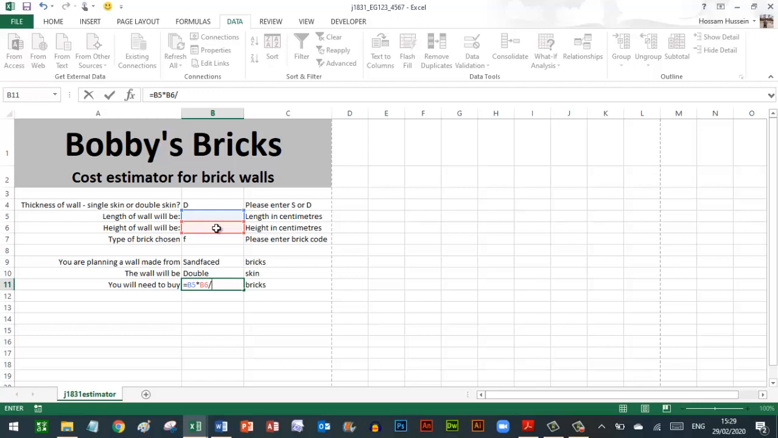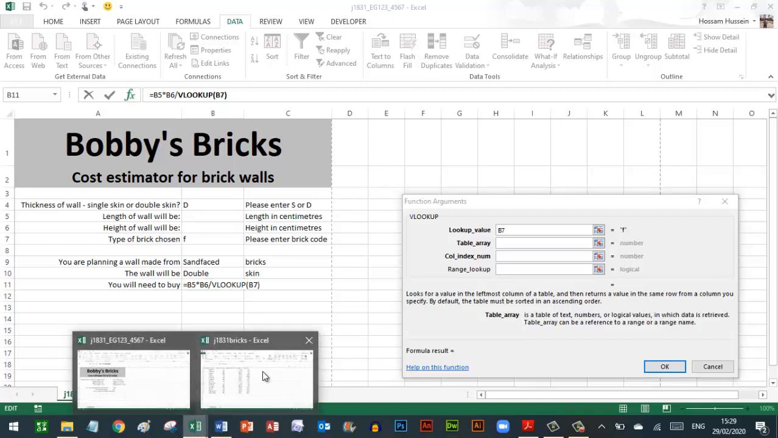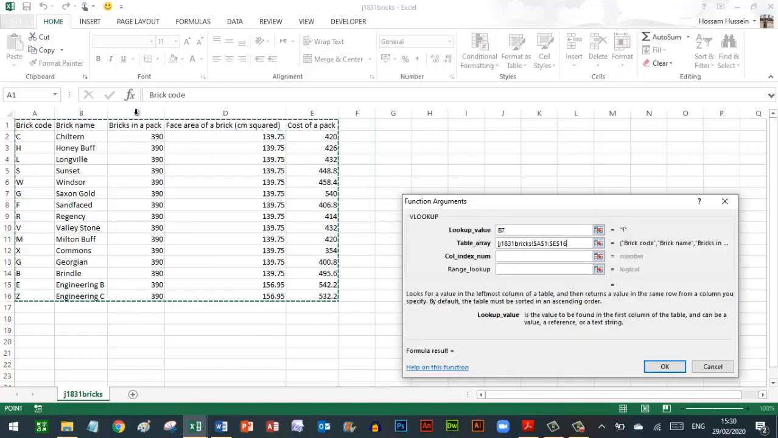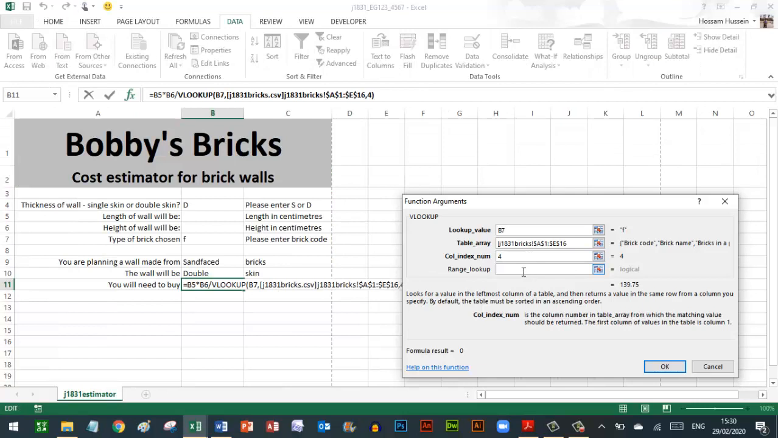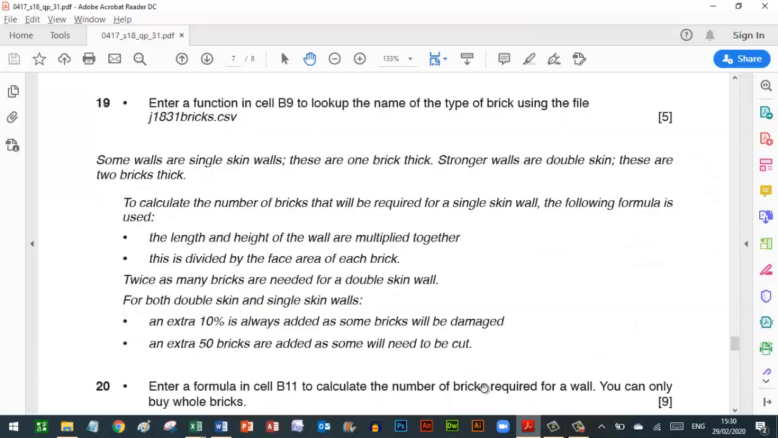So VLOOKUP, lookup value, this brick code, table array, you have to select the bricks table, the entire table. We need the face area. It's column number 1, 2, 3, 4. So 4. And range lookup 0. Okay. All of this for single scan.